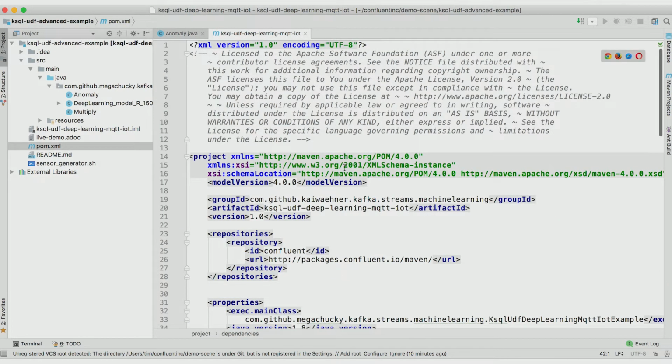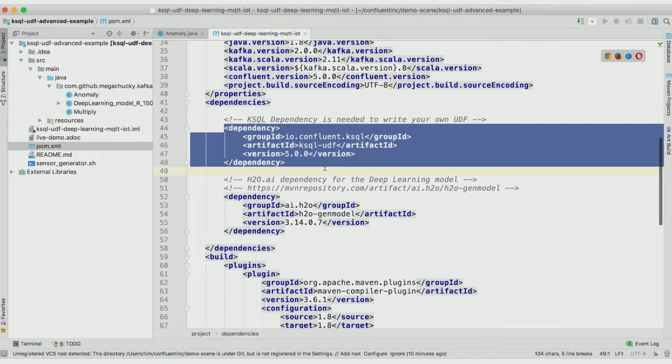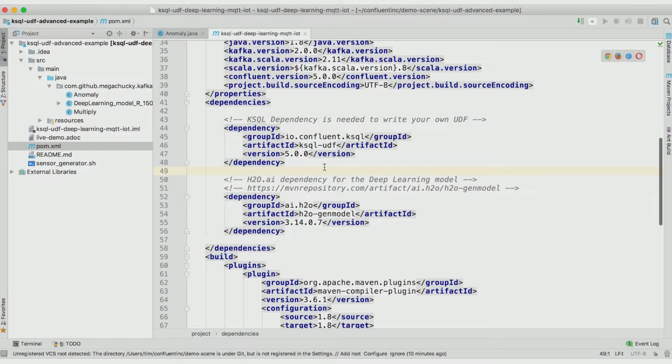Let's quickly look at the dependencies of the build. The KSQL UDF artifact is the bare minimum you need to write your own UDF. This contains, among other things, the annotations we were just using. This particular UDF also depends on the H2O machine learning framework, so that's in the POM file too. And that's it. Now, this repo is linked in the description if you'd like to see more.